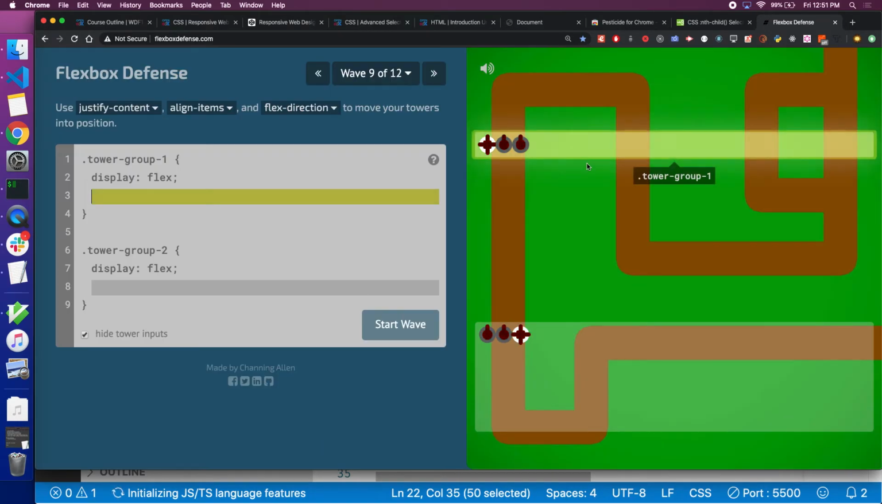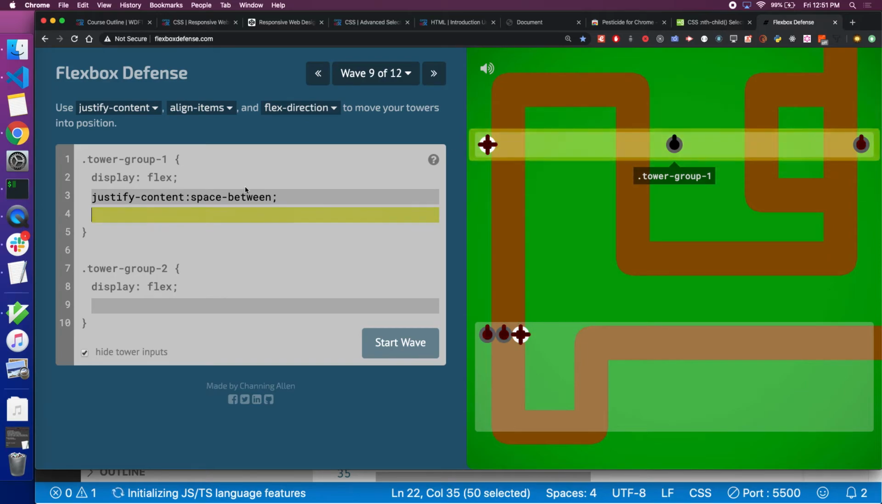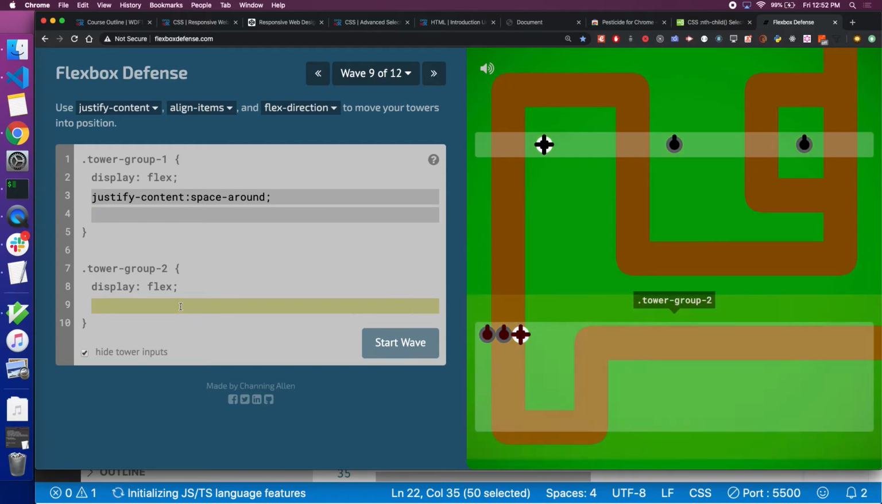All right. So now what? Well, this one looks hard. Oh, these guys shoot all 4. Space between, and how do I use space between? Justify, because it's not been flipped, so it's just the original way. Justify content, space between. There's another one, space around. Yeah, that's a better fit. And then this one down here. Justify content, space around.